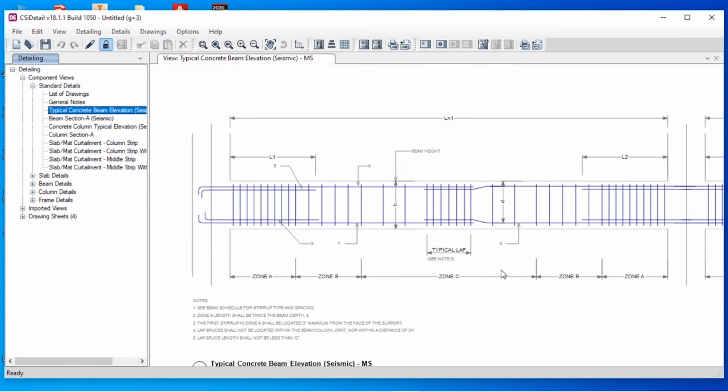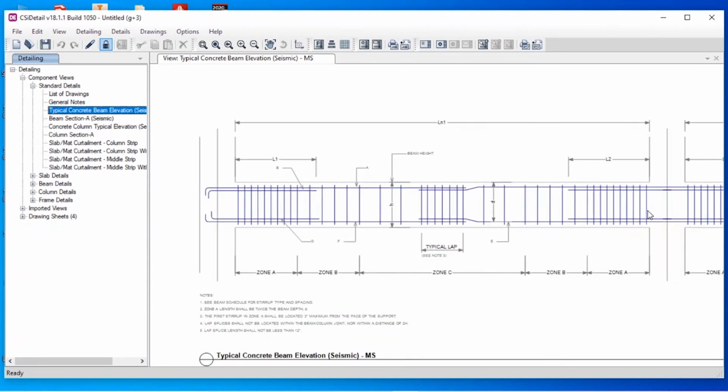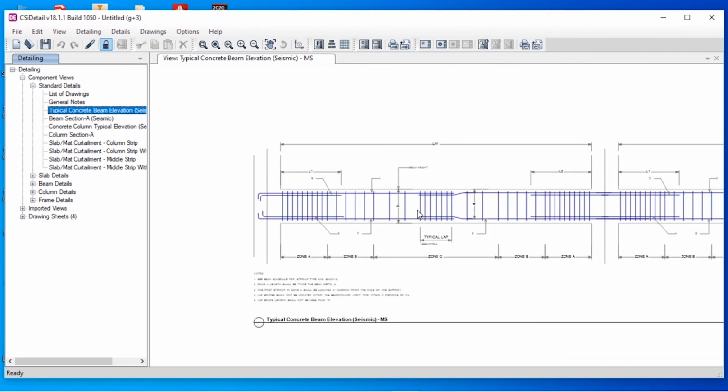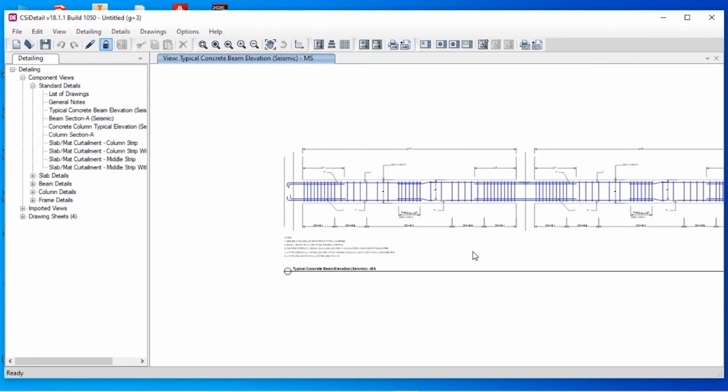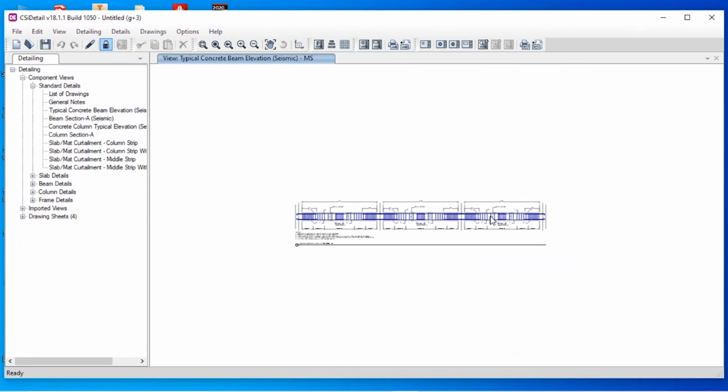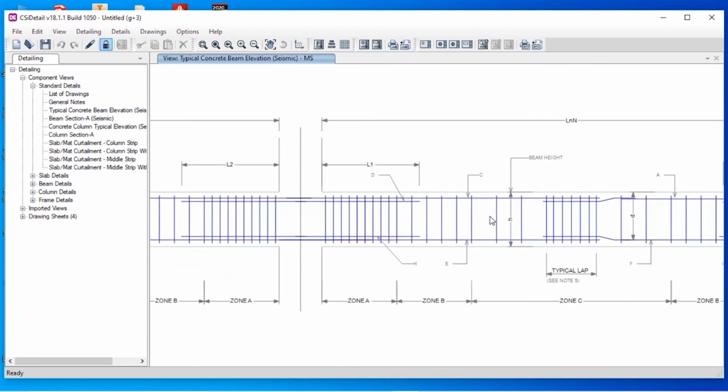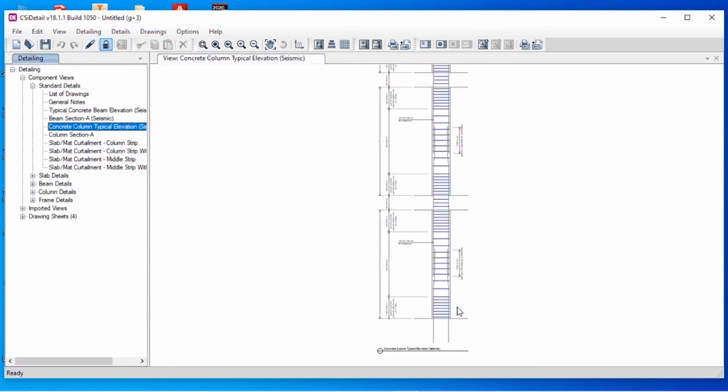and zone B and zone A. This is the typical lap beam height, and this is the distance L1 and L2. Total is L, and you can just zoom in and zoom out. And this is a column, typical column reinforcement.